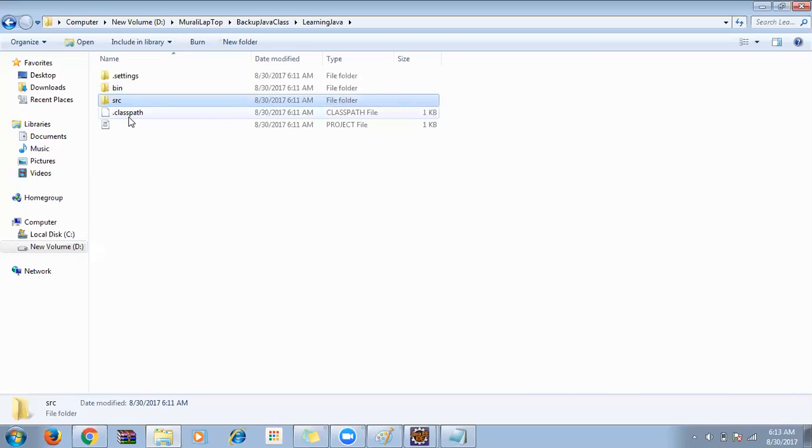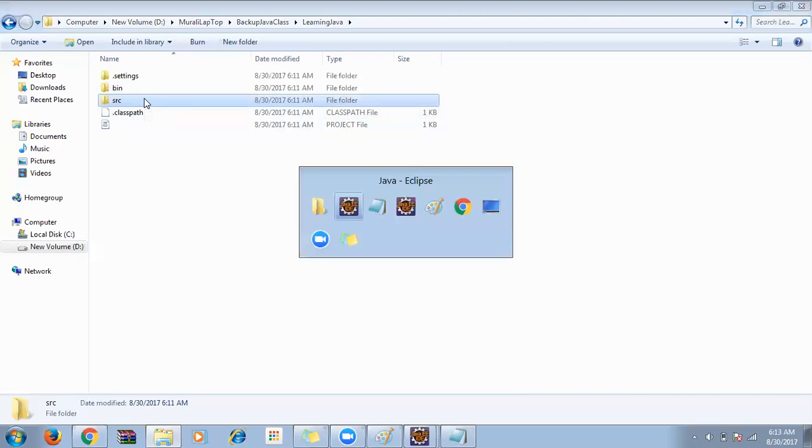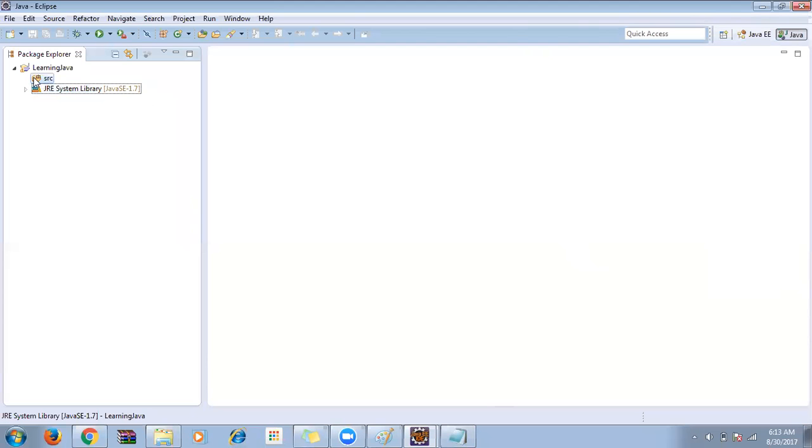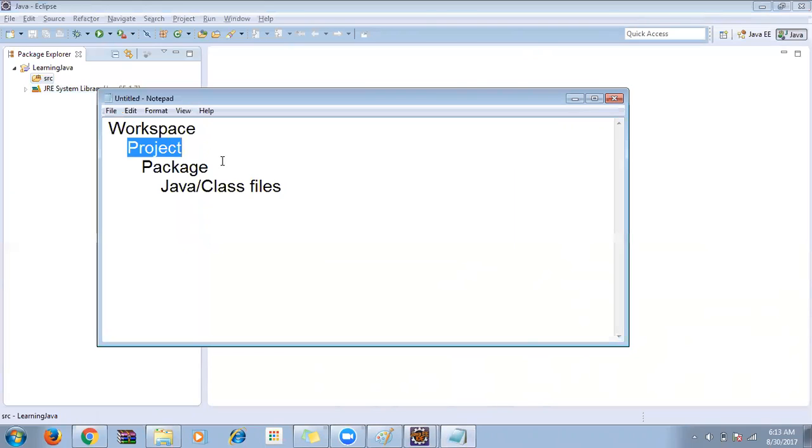So next, we have created a project. Now I'm going to create a package. What does this package mean? It's just a folder structure. It helps you to organize your files and the file structure. That's the only thing it's going to do.